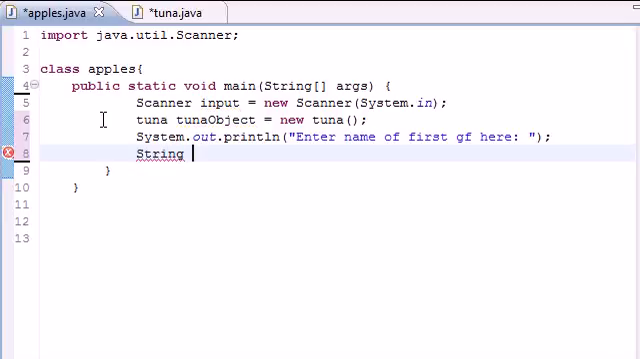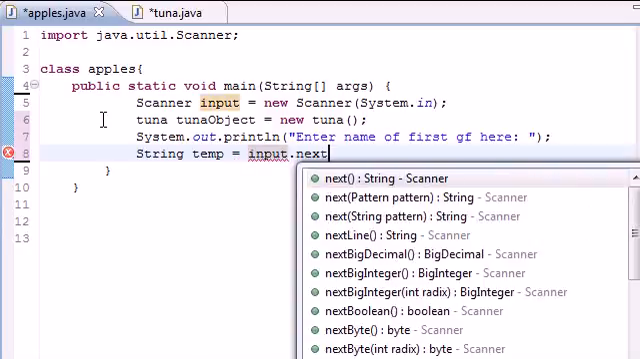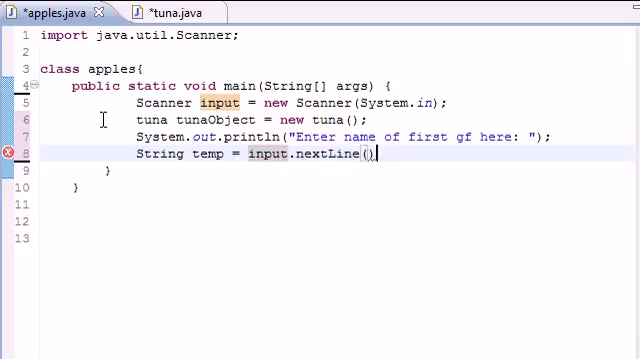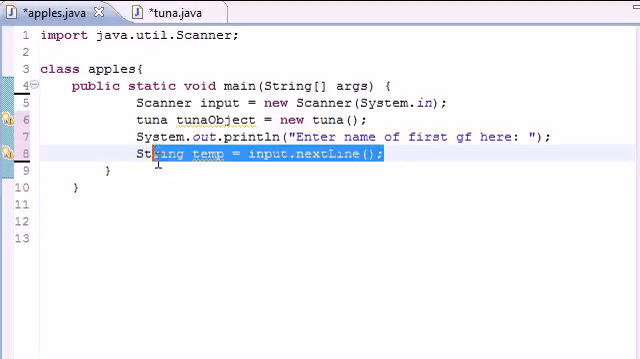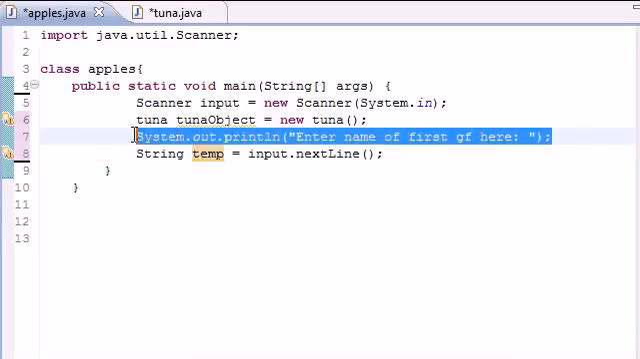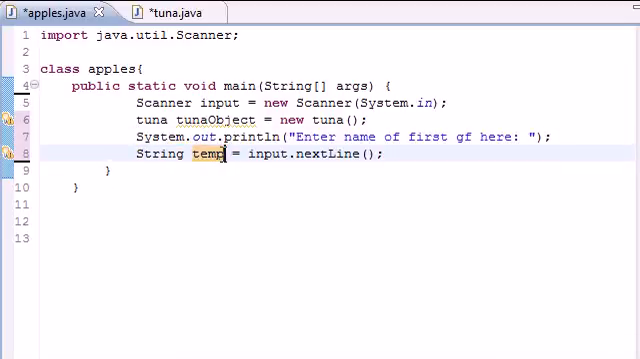So we need to put String temp. You can name yours whatever you want. I just name mine temp for fun. Input, and this is where we use our scanner variable, next line with empty parameters. And again, whatever the user types in as their answer, it's going to be stored in the variable temp. So that's what this line does. This is just a prompt. This takes whatever they enter and stores it in the variable temp right there.